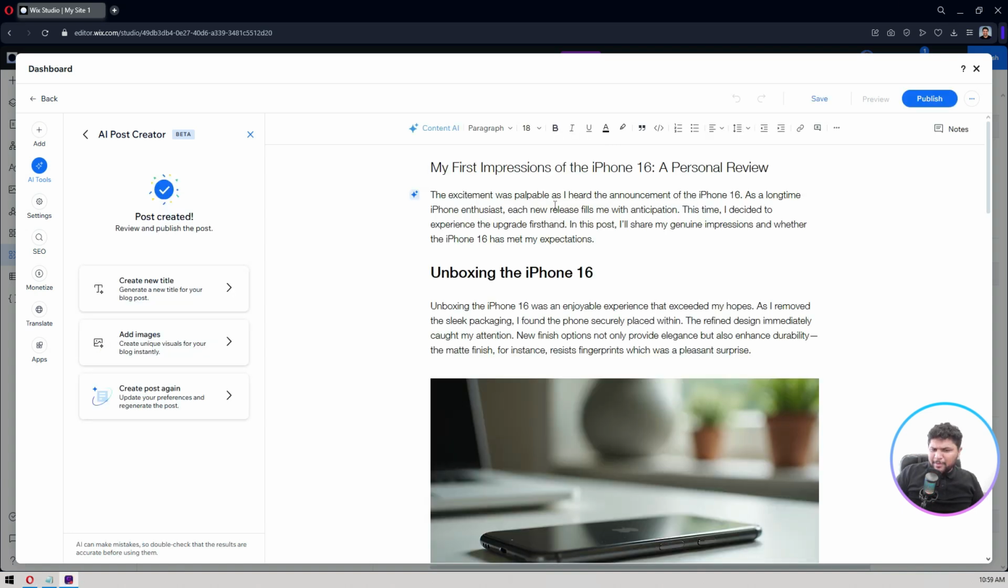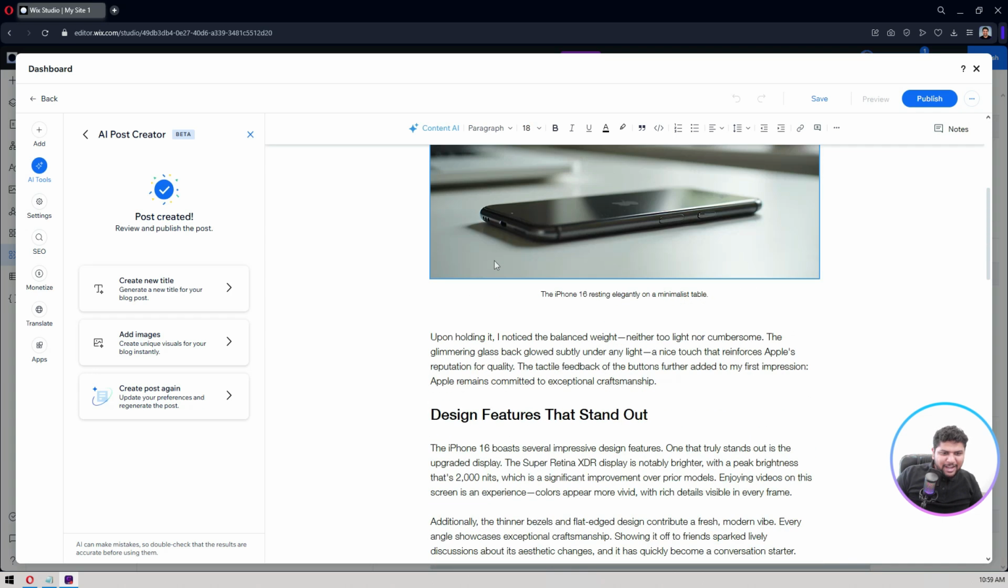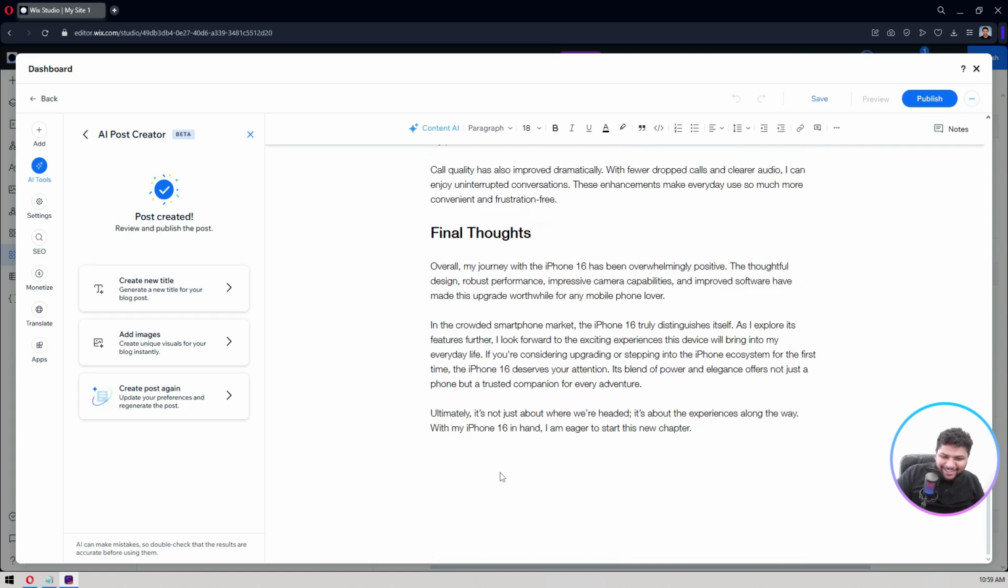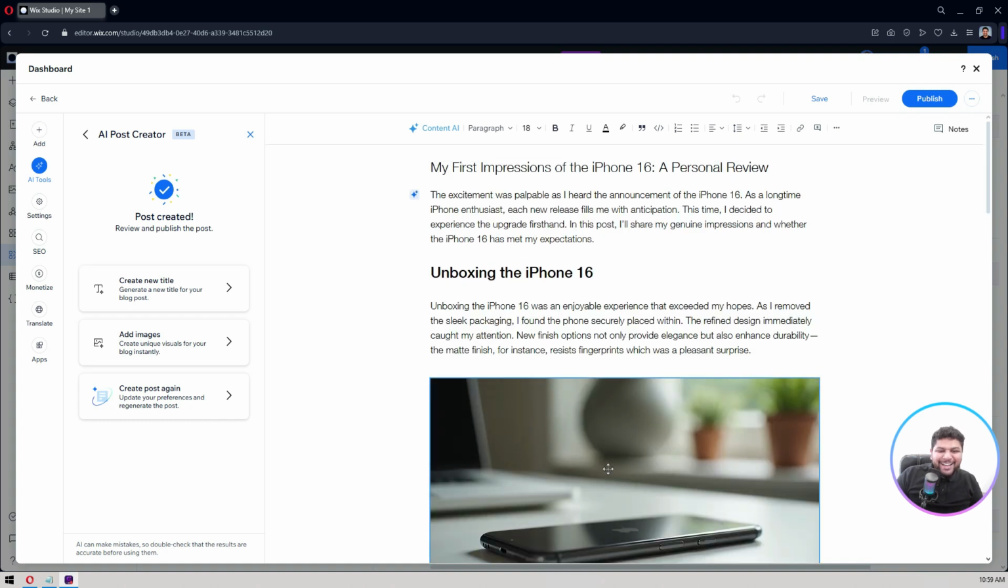Okay, so probably after 50 seconds or so, they have created a post for me. Just look at this. I don't have to do anything. Look at the phone, right? I think they are adding this caption also: iPhone 16 is standing elegantly on a minimalist table. I just love this one, my first impression of iPhone 16.